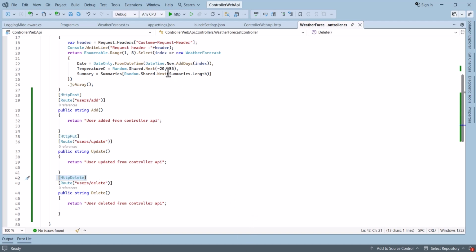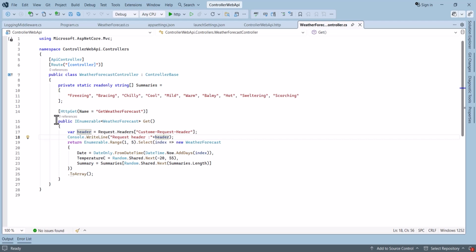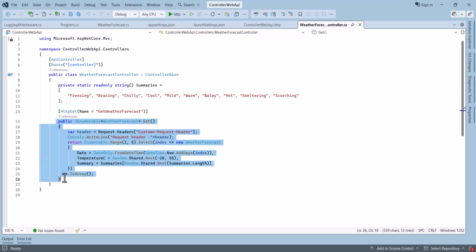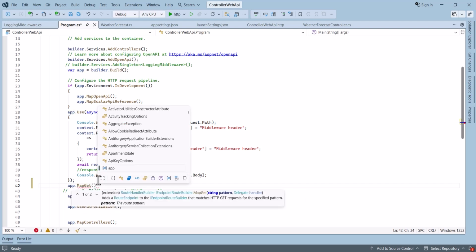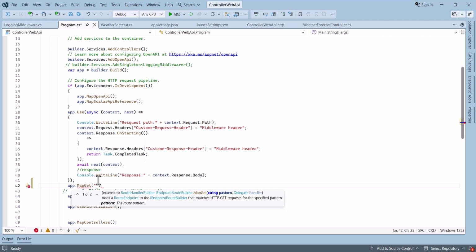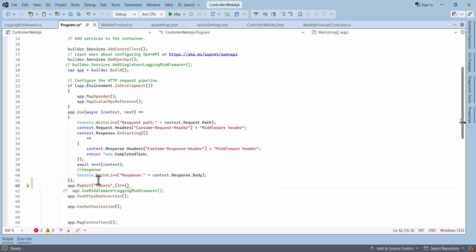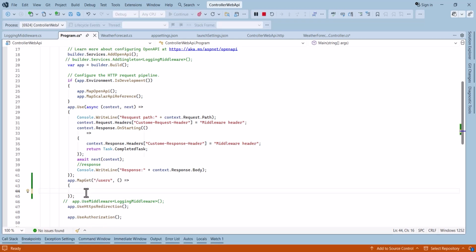First, let's see in the controller. In the controller, if you see this API, we have the HTTP GET. This is the GET method, so this method will be used to retrieve the data. Now let's see in the minimal API. In minimal API, we have to use app.MapGet. And here I will add an endpoint like users, then a comma, and then the implementation. From this endpoint I will simply return one string like "this is from minimal API".